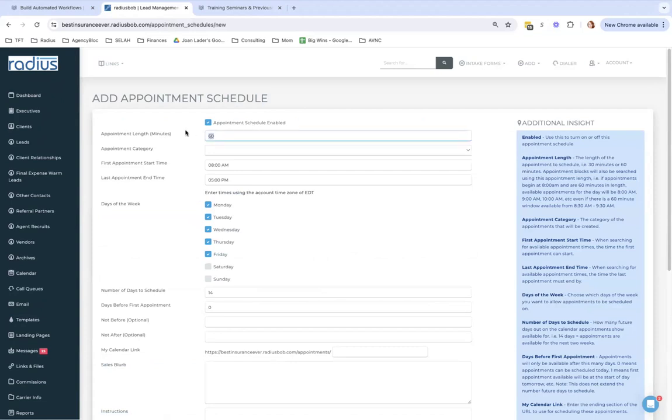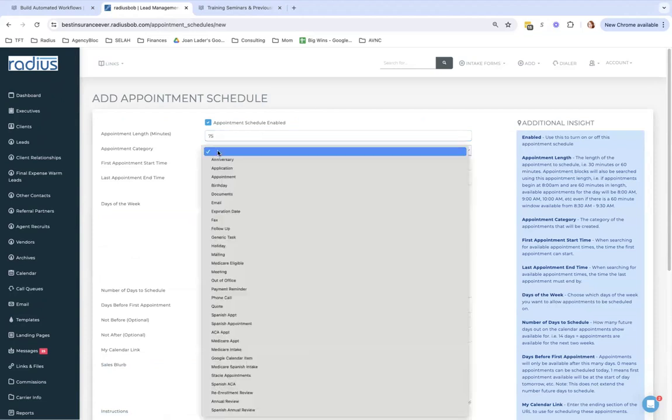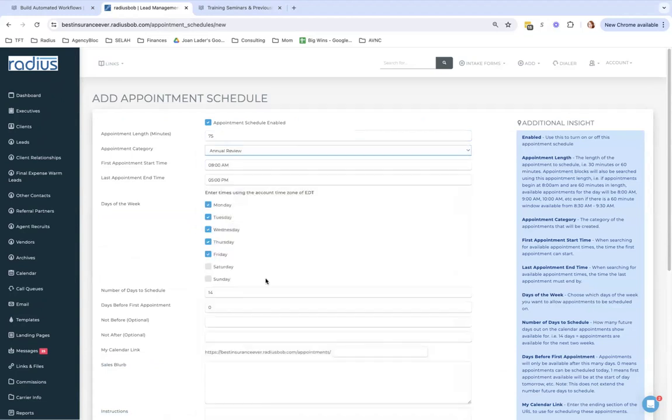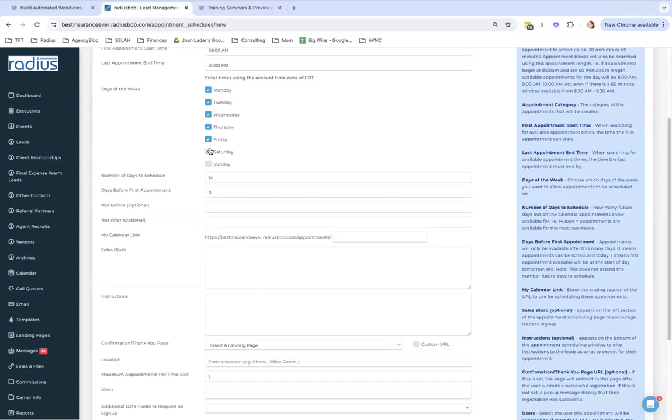And then maybe you want 75 minutes for each of these appointments. We're going to choose that category of annual review. We're going to say when we want to start and end our meeting sessions, and for what days. So maybe I want to work on Saturdays during open enrollment. Then there's the number of days to schedule. This is what the availability window would be for them to choose from.